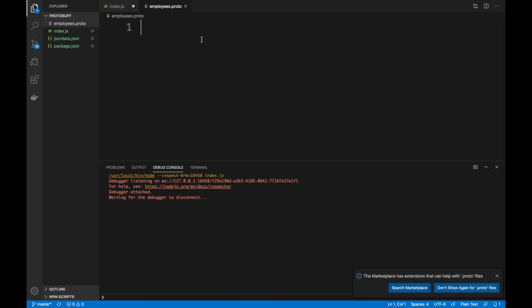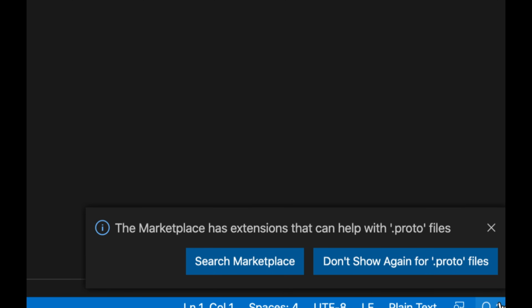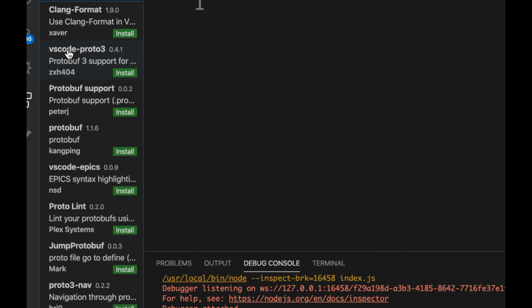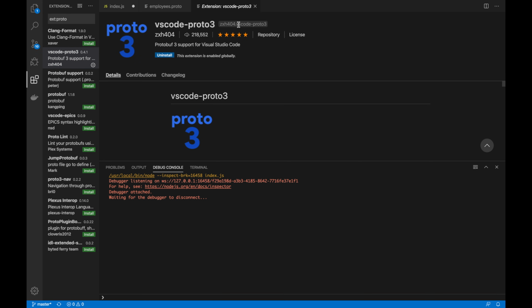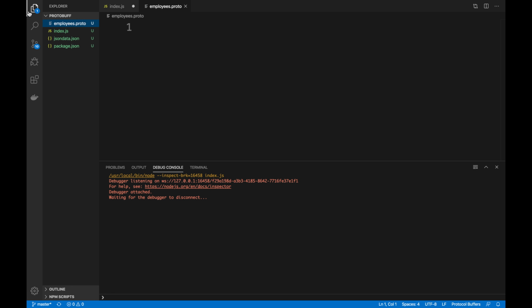And then when you do that, Visual Studio Code will yell at you, saying, what the heck is a proto file? I never heard of this thing. I suggest you go to Search Marketplace. It's really good. You don't have to, but it's a good idea to install this Visual Studio Proto 3 extension. If you install it, it's gonna give you IntelliSense and tell you if your syntax is wrong while you're writing a proto file, and it will help you a lot.